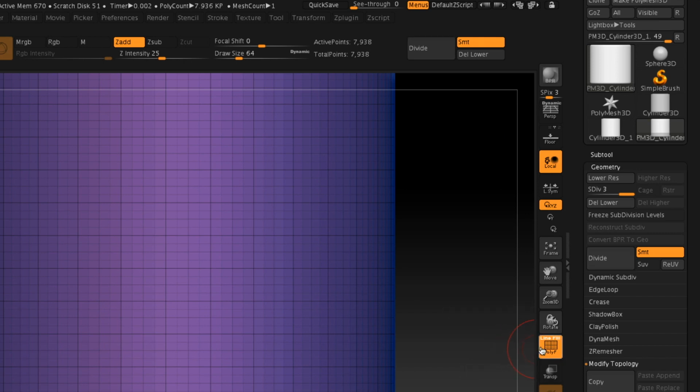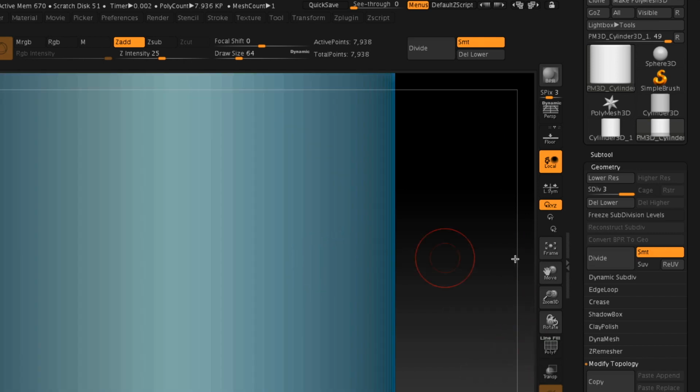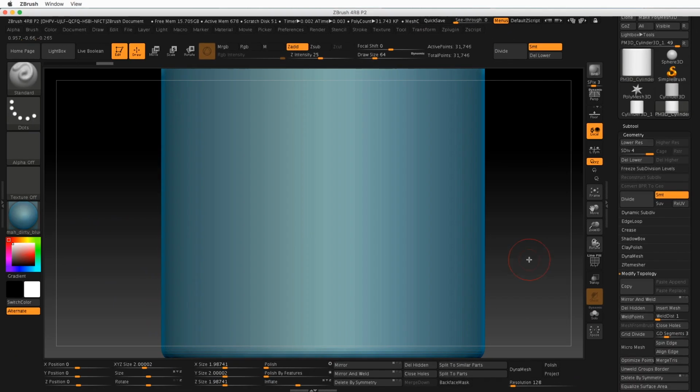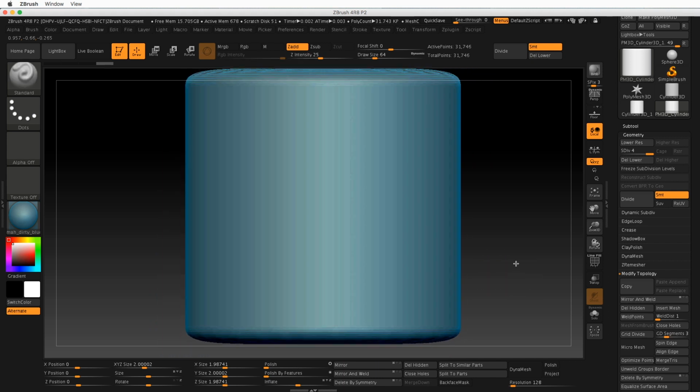Another thing to point out here is that I have been performing this operation with the smooth button enabled. Let me divide one more time, and you can see that this is getting smoother each time, but each time I divide, it increases my point count by 4. That will make a nice cutter, and I could use that to cut out the inside of a ring, so that's not a bad resolution.